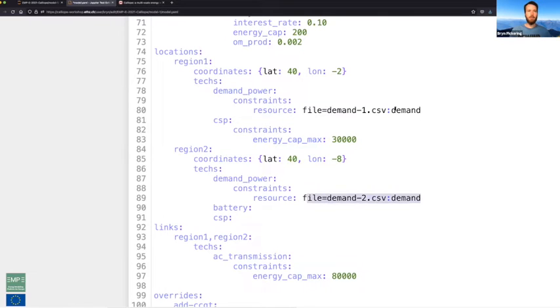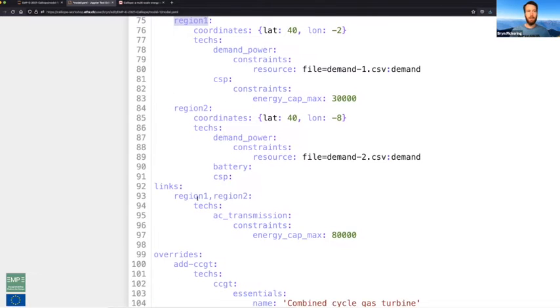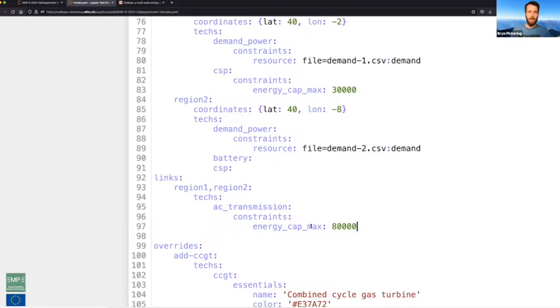And we provide 2 different CSV files that point to different demands for region 1 and region 2. If we have nothing to define for a technology in terms of its overrides relative to the default, we just define its name and nothing more. That means that in region 2, there will be CSP and batteries. But in region 1, there won't be any batteries as a possibility because we haven't defined it in that location. We then link region 1 and region 2 with a comma in between, and then provide, again, the technology that's going to be in that link. And we could provide multiple technologies if we have them. And again, a link-specific capacity here that says along this link, this is the limit.